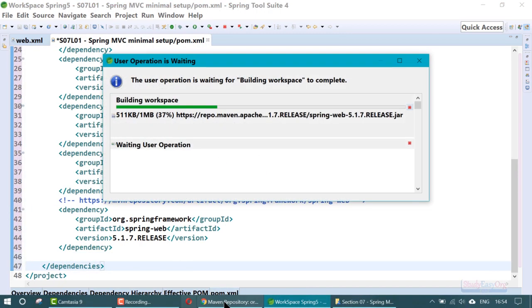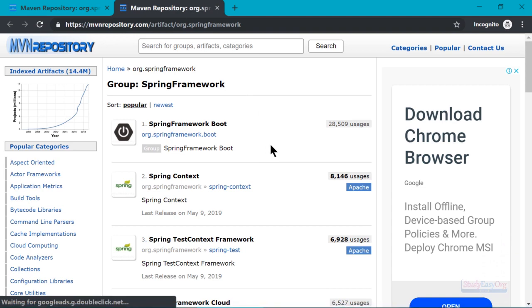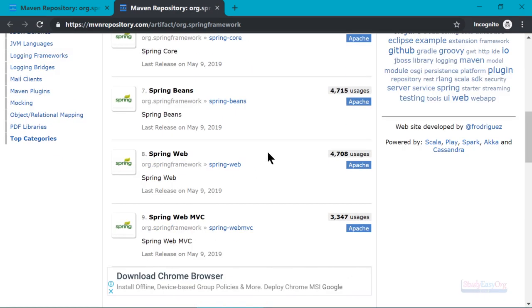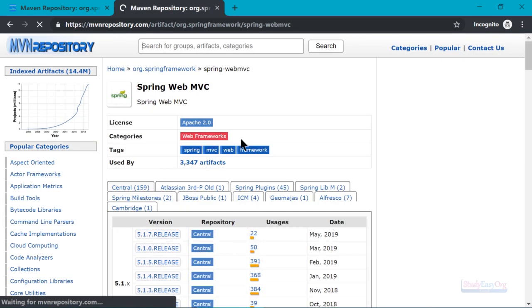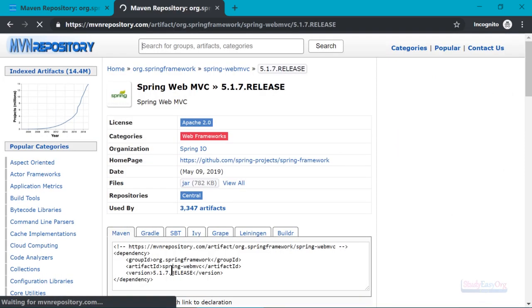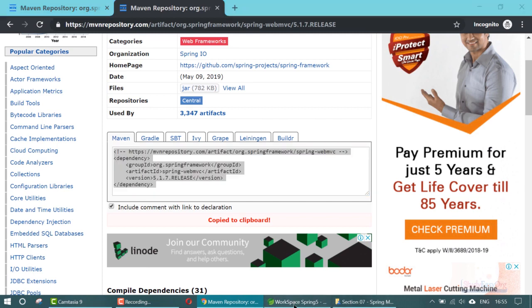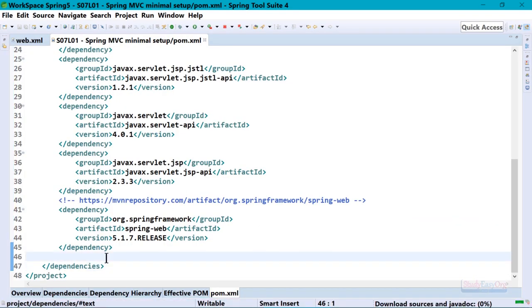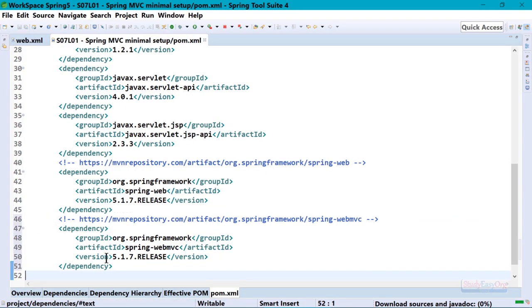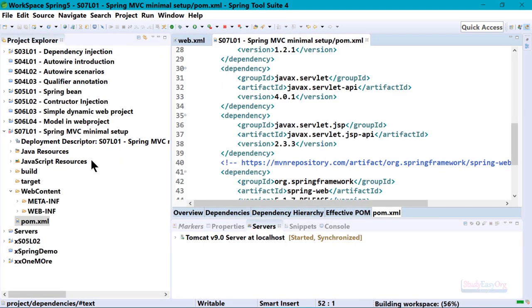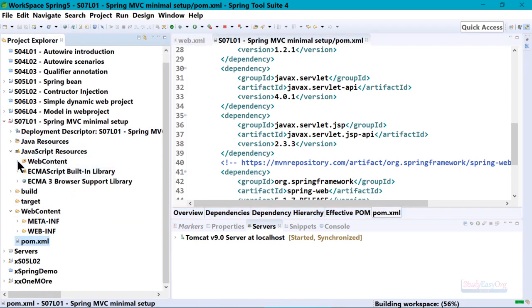Here we go, and I will do the same for one more dependency which we need, which is Spring Web MVC. So let us quickly do that as well. Here we go. Again, the version is 5.1.7, and we will navigate to our pom.xml. I will paste the dependency. I will format the things a little, and now our setup is almost there. We have the required jars in our application.